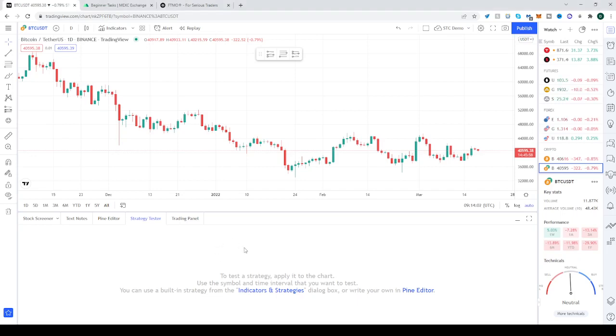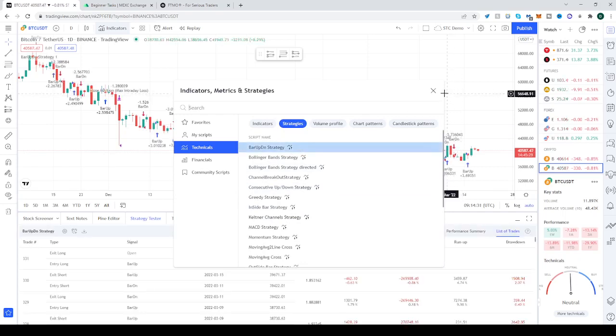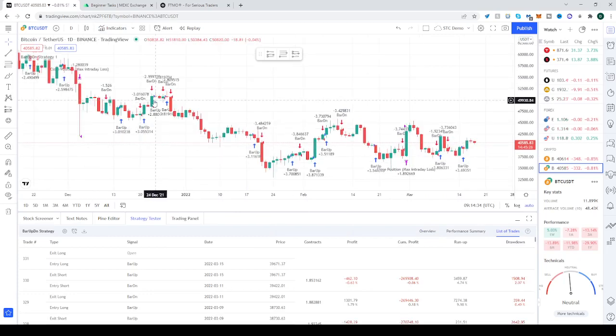Where to get our strategies from? Well, you can either write a strategy yourself and it will pop up here. But I'm guessing if you're watching this video, you're a beginner, so go to indicators, go to technicals, and from here just select strategies. All of these that have the up and down arrows are strategies. So let's just select one. Let's say bars up and down. Up. And there you see.